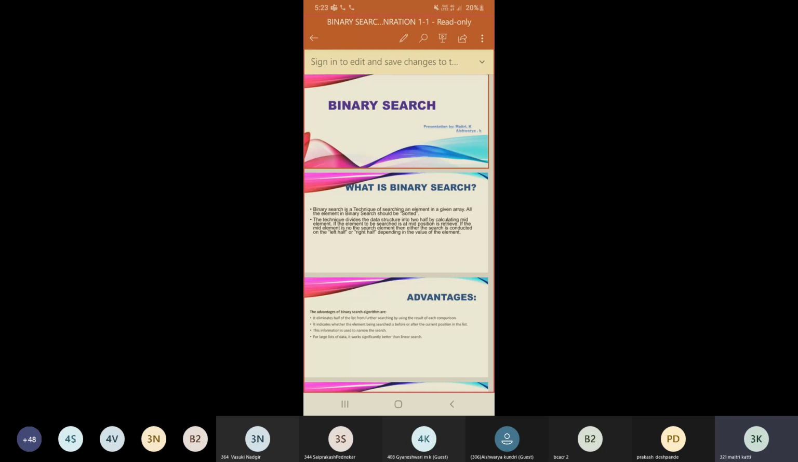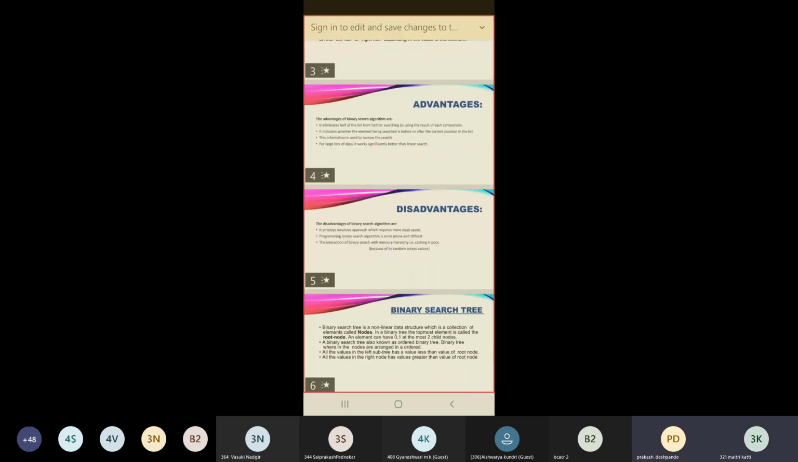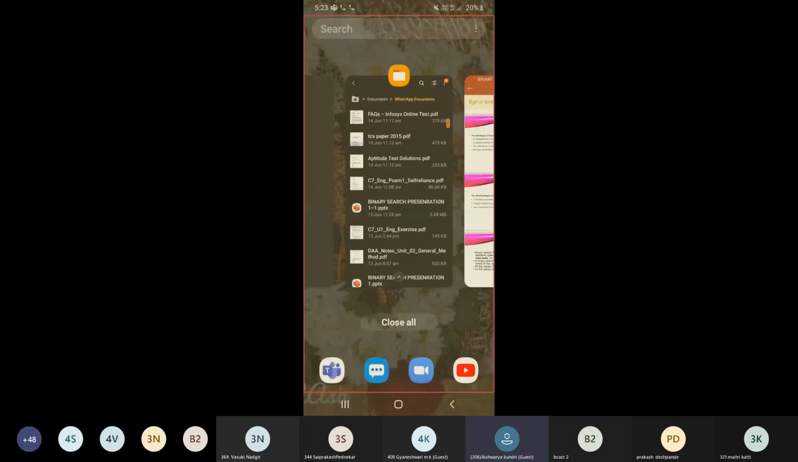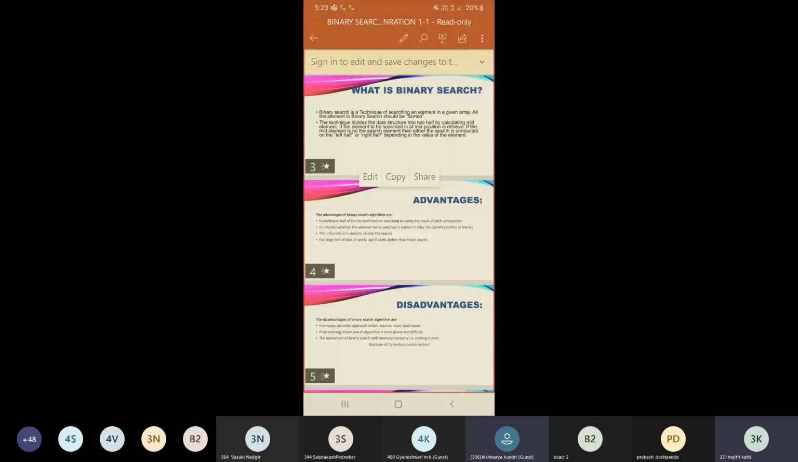Now Aishwarya will explain advantages and disadvantages. Should I share the screen or this is okay? You start. This is okay.